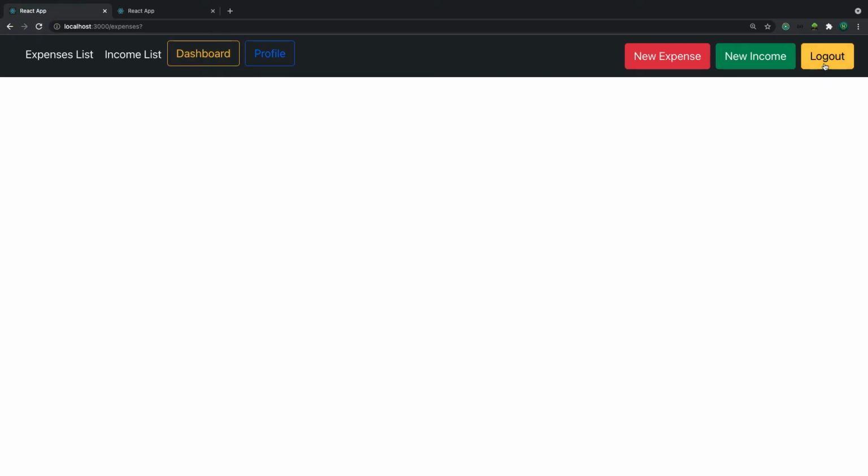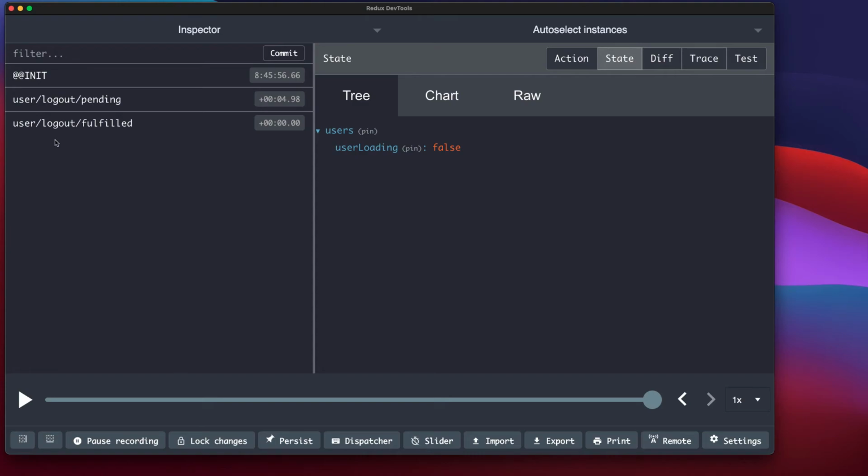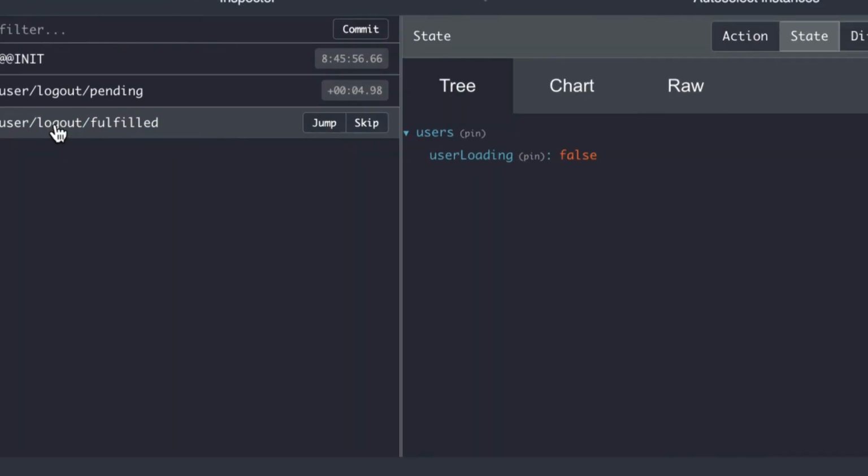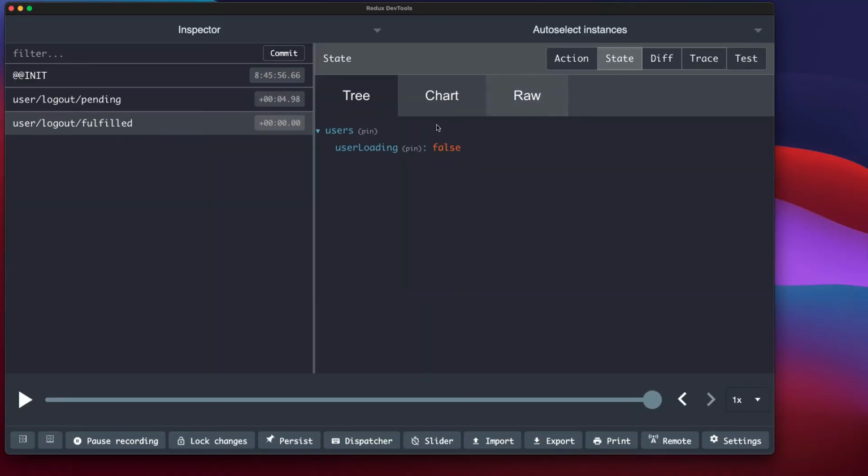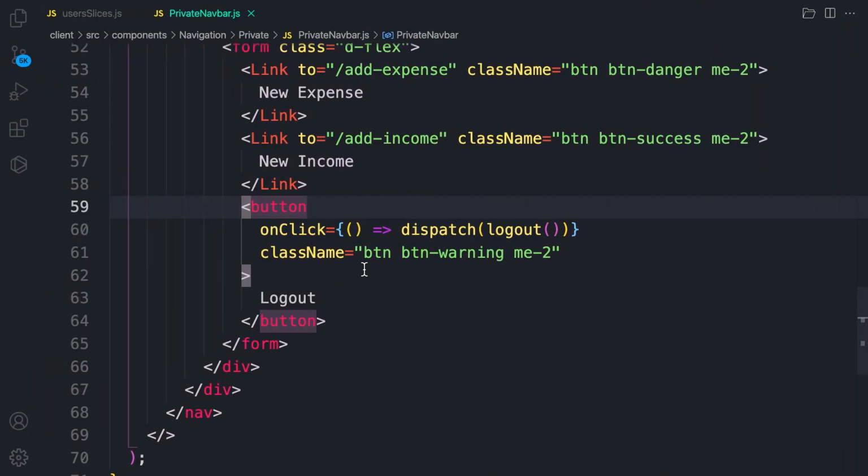When I click on logout, what do you expect? You're going to see the public navbar. Click on that, and there we go. You see, let's check our devtools extension too. It says that logout fulfilled, and on the state there's no data on the userAuth, right? That it has been cleared off.